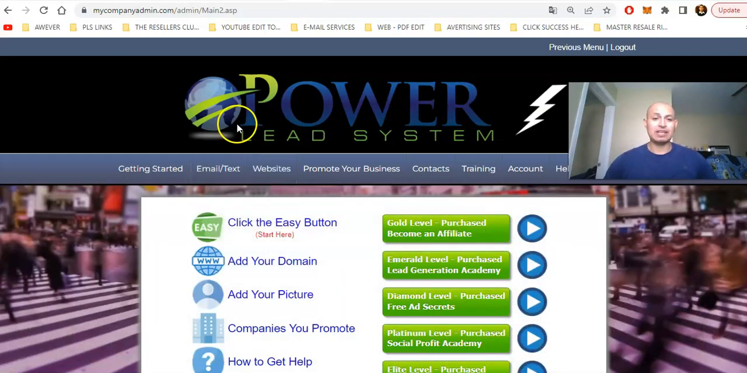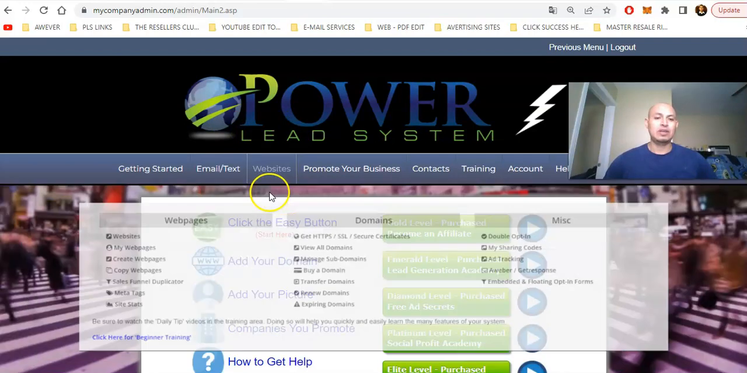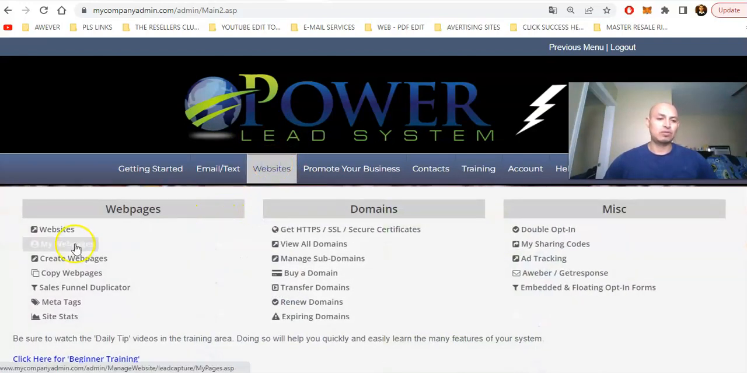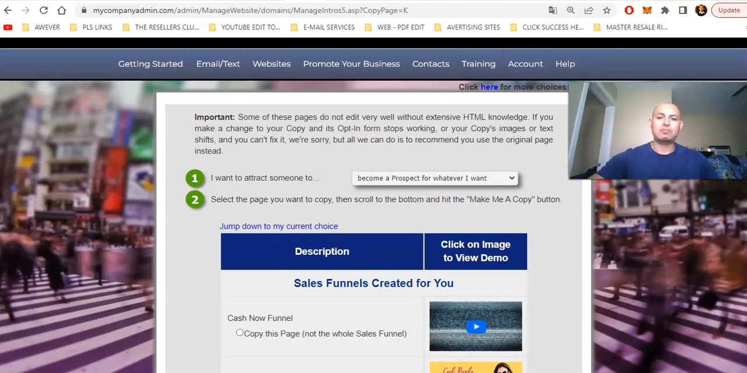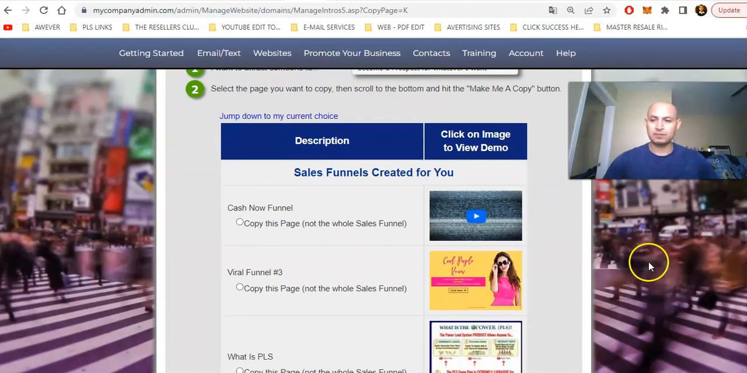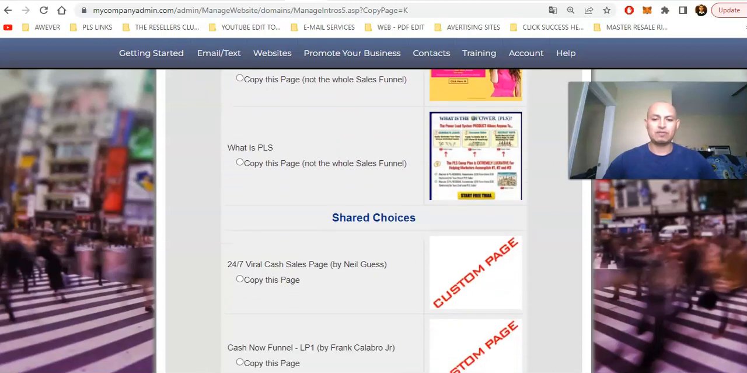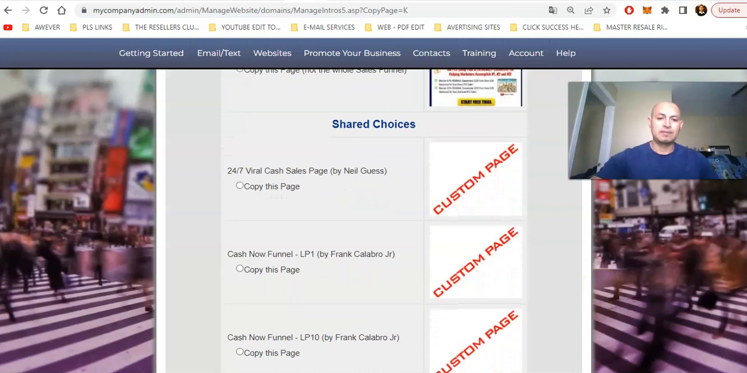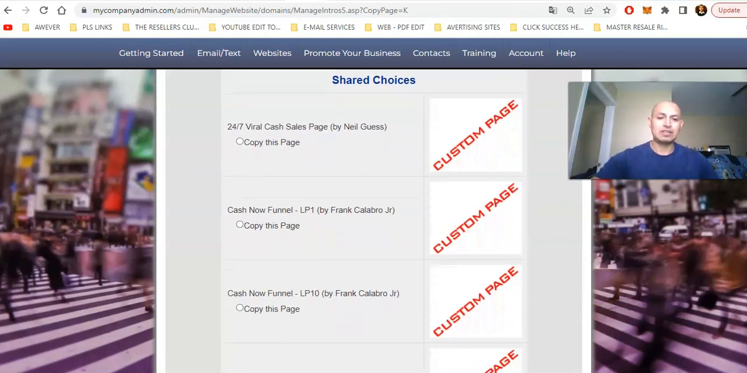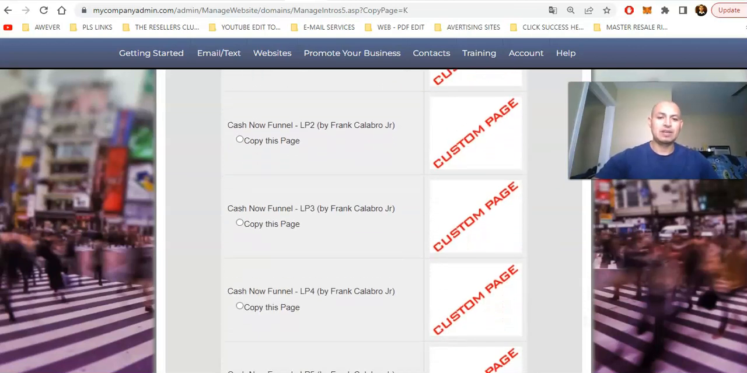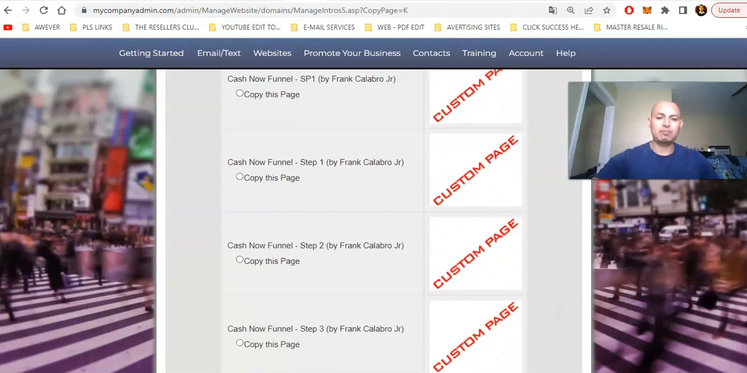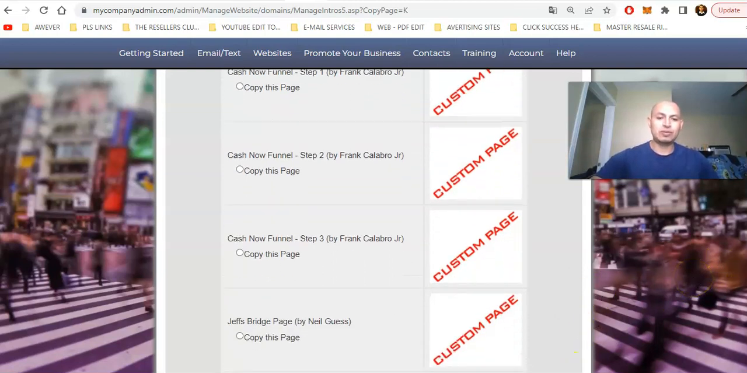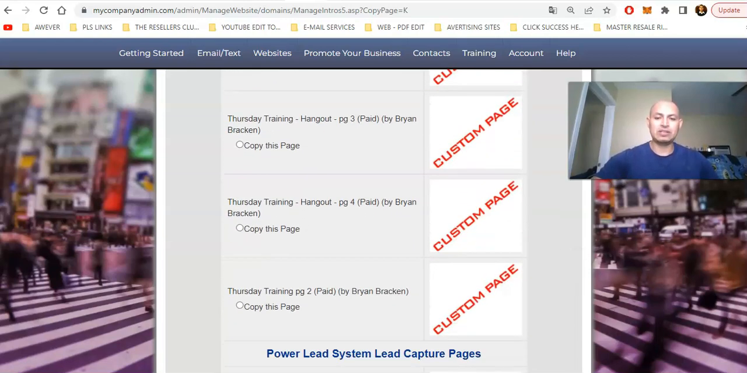Anyways, again, to create a capture page, you're gonna go to websites, and then you're gonna go to copy a web page right here. Copy web pages. And then it's gonna say prospect for whatever I want. And then here is going to show you a bunch of different web pages. So we have Cash Neo funnel, landing page 1, landing page 10, landing page 3, landing page 7. These are the Cash Neo funnel pages, but we're going to continue until we find the ones the Power Lead System offers.